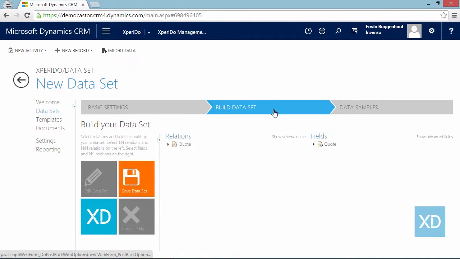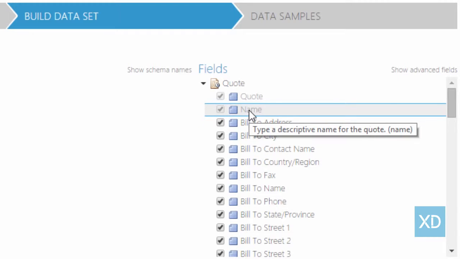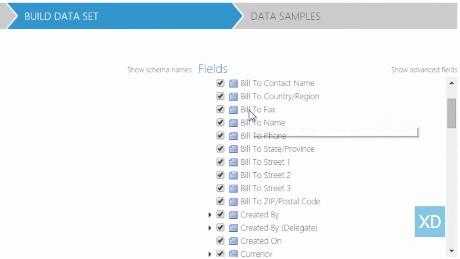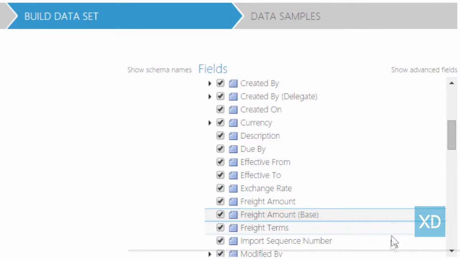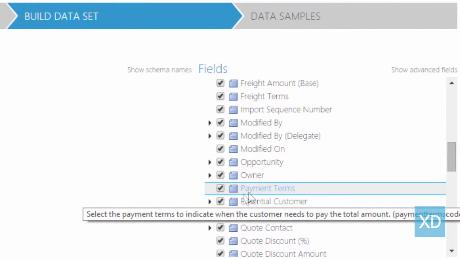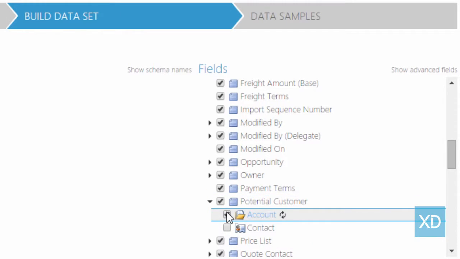Okay, so let's start building now. The graphical builder has a canvas with two columns, a column with fields on the right and a column with relations on the left. On the right side, you can check or uncheck fields of the primary entity which you want to include or exclude from your dataset. You'll see some of these fields have a flyout marker. That's because they refer to a many-to-one related entity underneath, like potential customer for instance, which is a lookup to an account or a contact record.